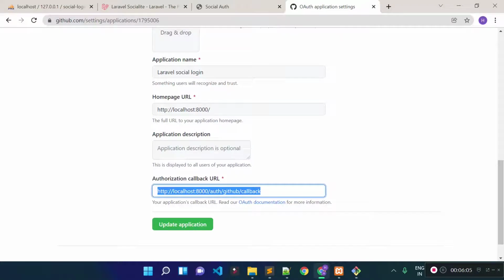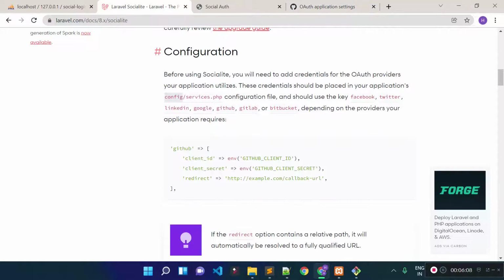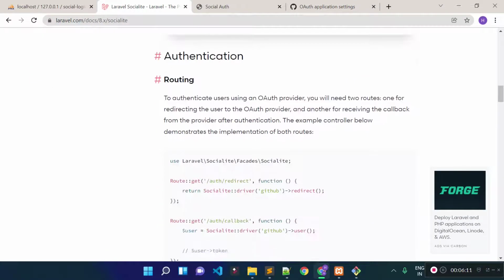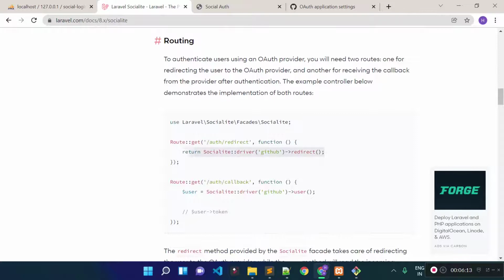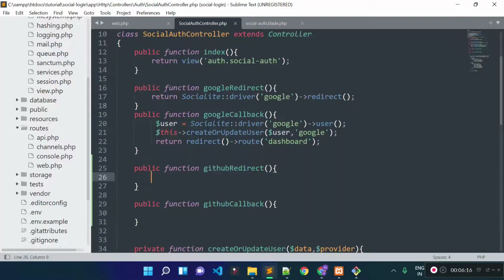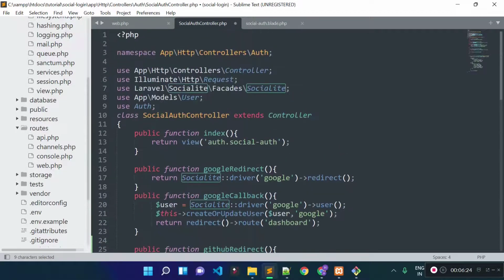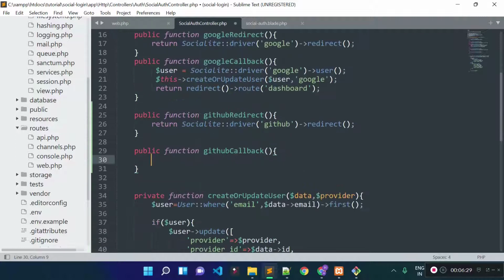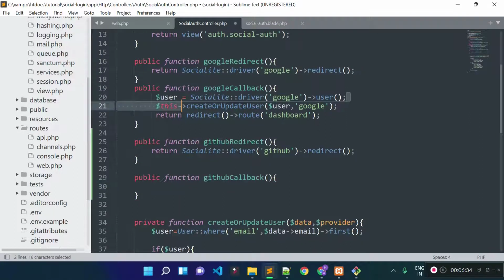So if I check the documentation of Laravel social auth package, you see we need to return this code from the GitHub redirect method, and this social auth driver will be GitHub, and we already imported this social auth facade inside this social auth controller during login with Google functionalities. And we'll get user data inside this GitHub callback method, and we can get the user data with the help of social auth driver, and then we need to provide the driver name. This will be GitHub.